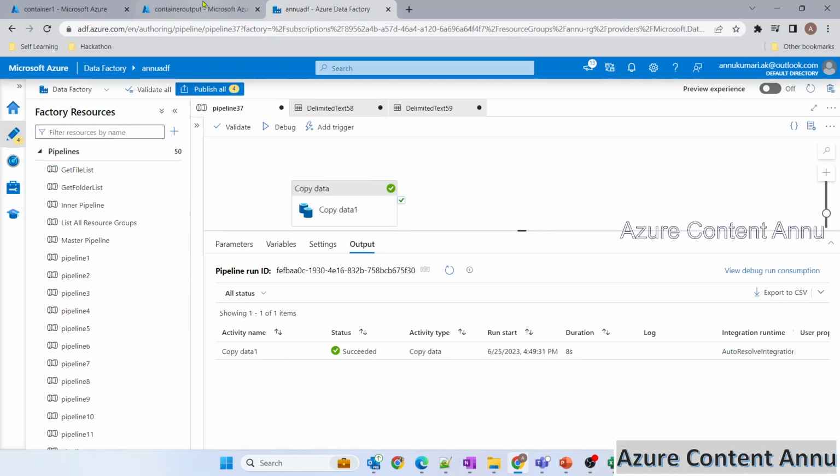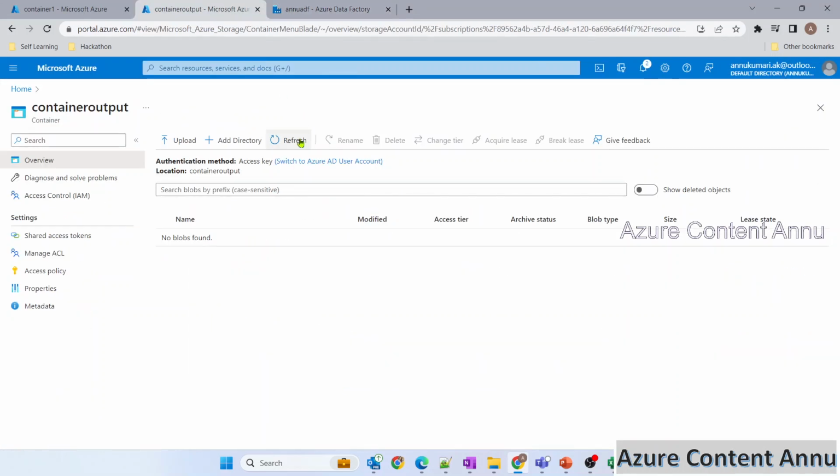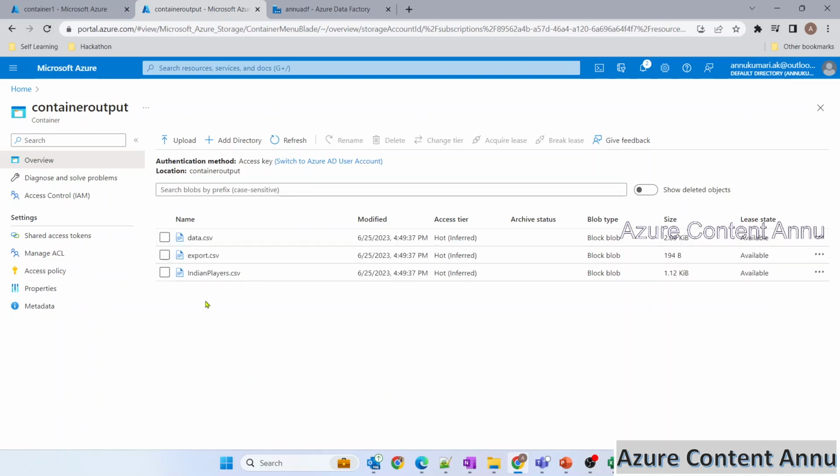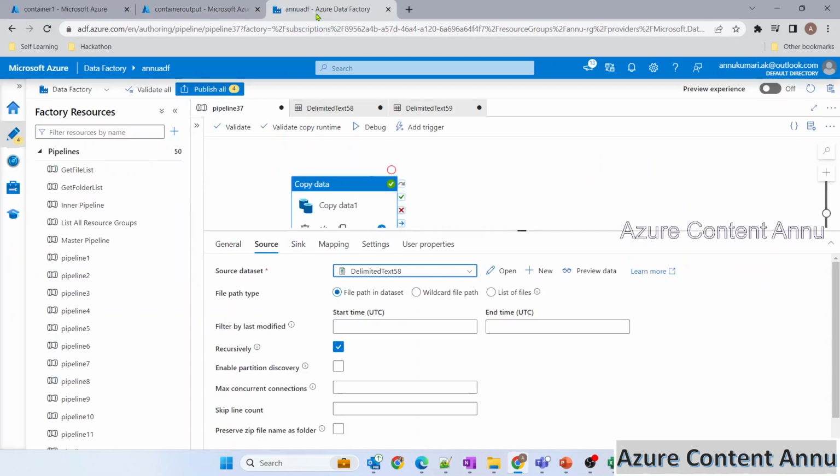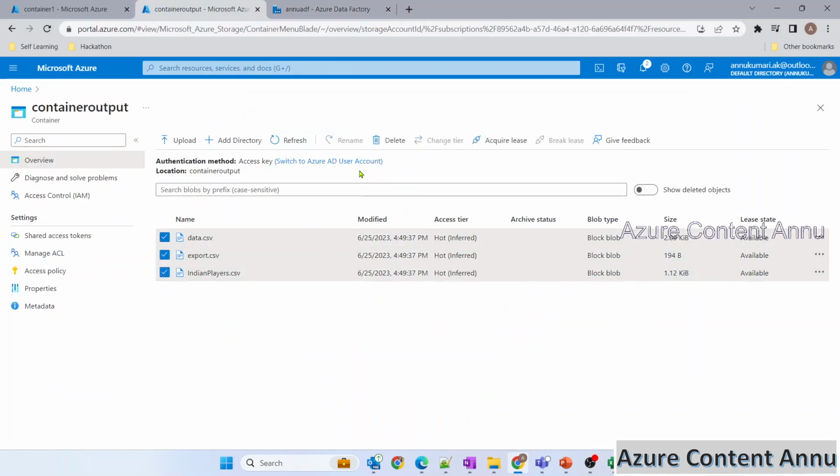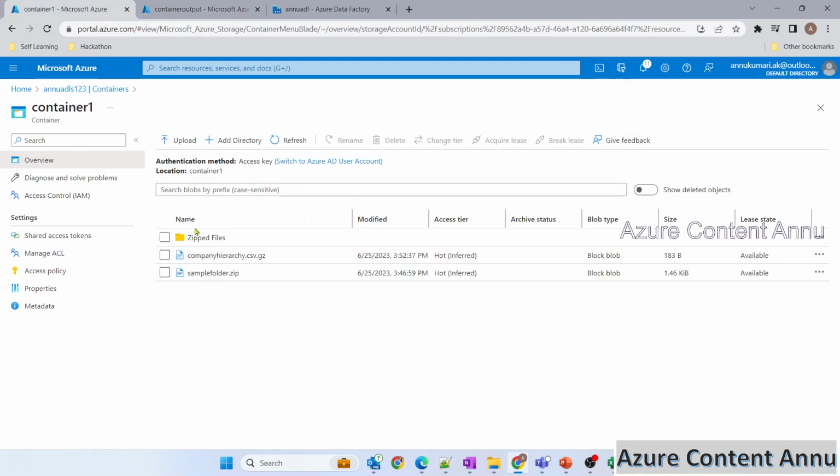So now the copy activity has successfully completed. Let's hit on refresh. So you can see all these files are appearing individually instead of coming inside a folder. So this was possible because we unselected this preserve zip file as folder. Now let me again clear this and let's go back to container 1.